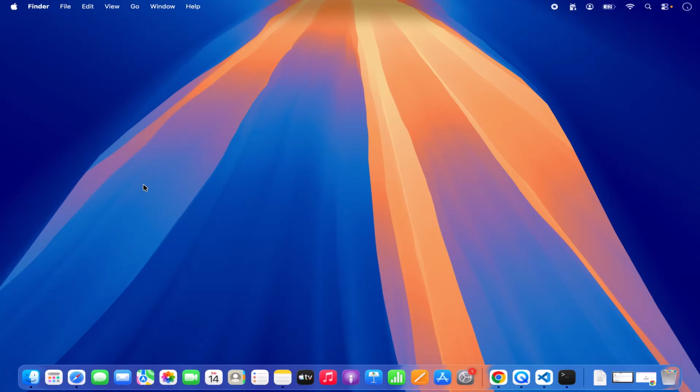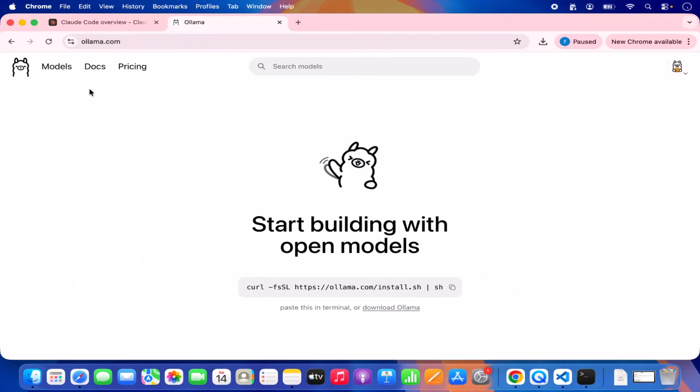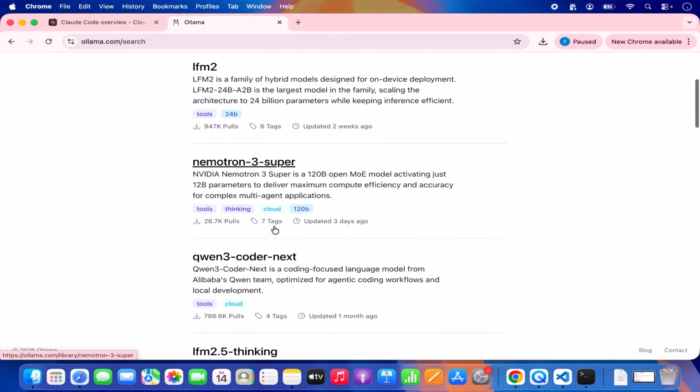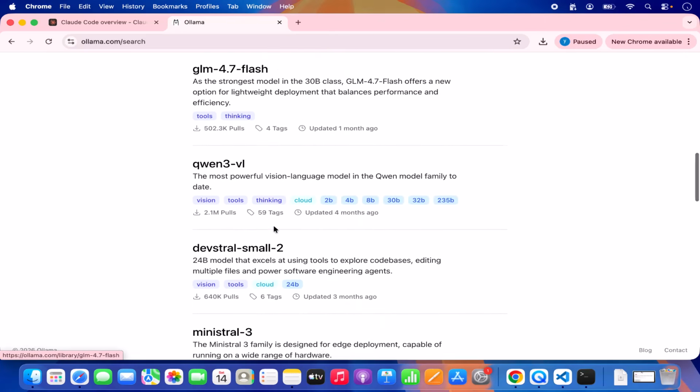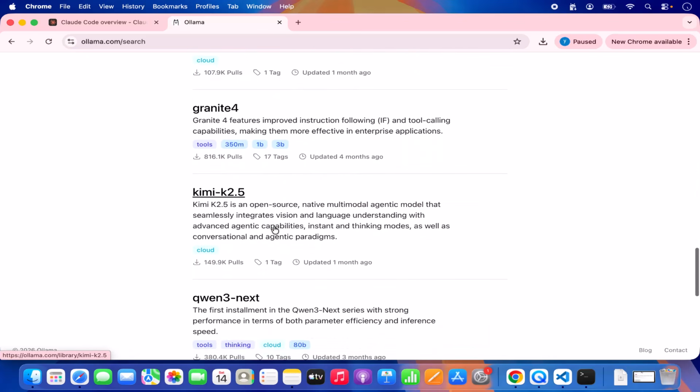So once Ollama is installed on your Mac operating system, you can go to the ollama.com website, and on the top you can click on the models option where you can find many models here, right? So all these models are available. So you can choose one of these models. For example, I want to choose this Kimi K2.5 option. So let me click on this option.